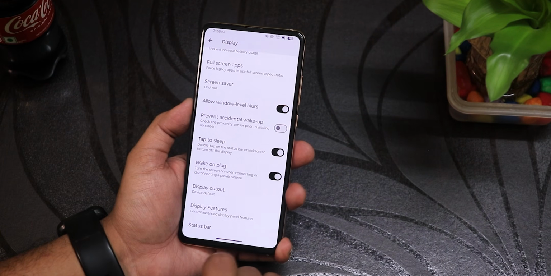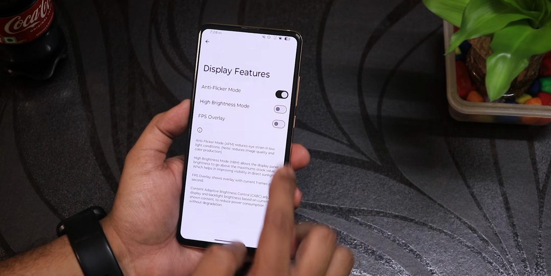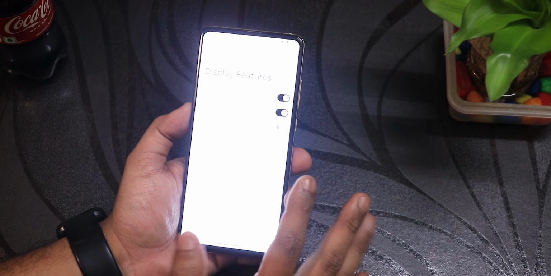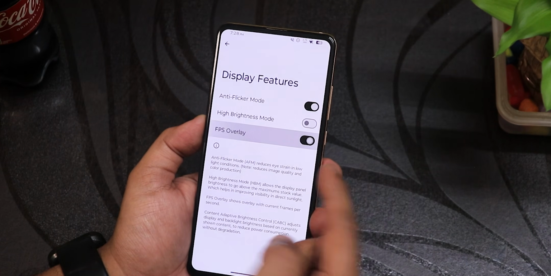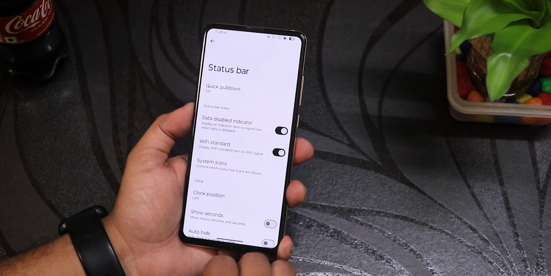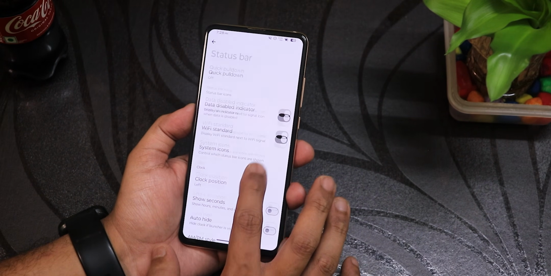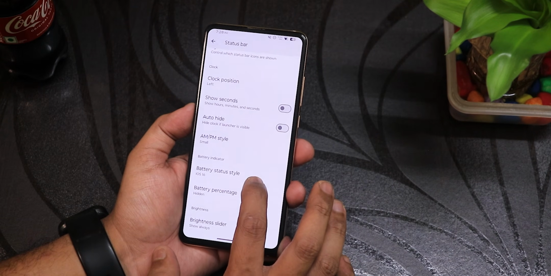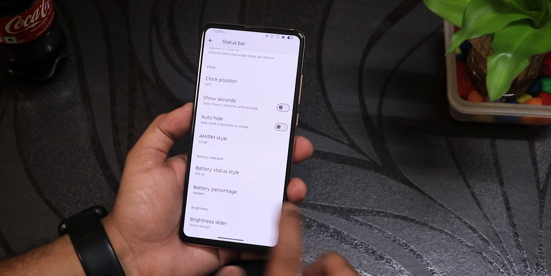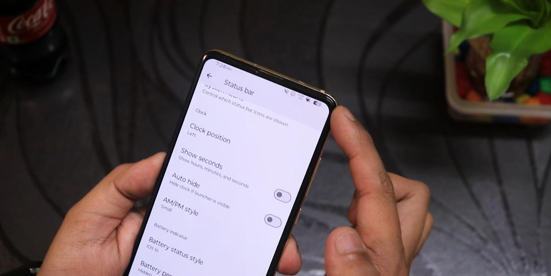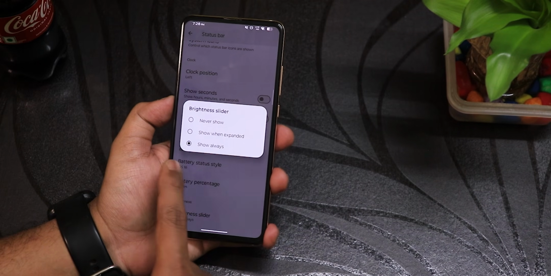There is display cutout, display features options. There is anti-flicker, even the high brightness mode is there, and this is just insane brightness, and even the FPS overlay is there. There is the status bar option. There is Wi-Fi standard, system icons, quick pull down, all these things for the status bar. And there is the battery style changing option too. I have obviously been using it with the iOS 16 style because I love it. It looks great.